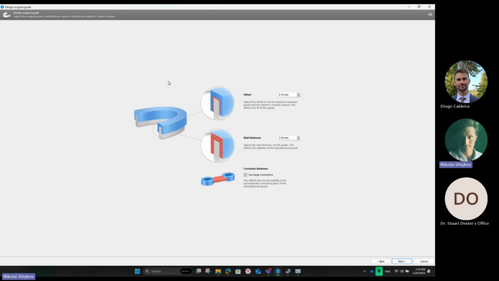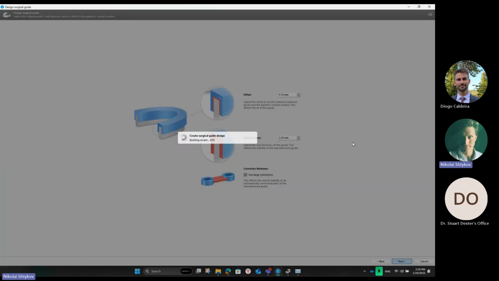Here I need to select the offset. Usually the recommended offset starts from 0.1 and finishes at 0.2. Of course, you can make it bigger. You can also make it smaller, but usually it will not be the perfect solution. The offset is dependent on the quality of your 3D printing. For the wall thickness, for this type of surgical guide, I prefer 2.5. The large connectors, you can use this function or not, and if you go next, you will see how it looks with the large connectors, or you can turn off this function. Click next.